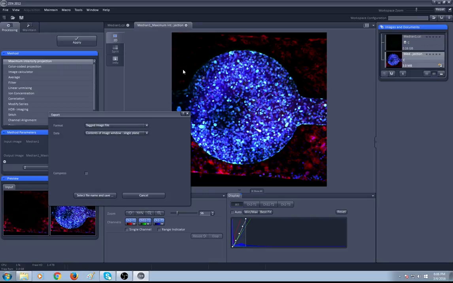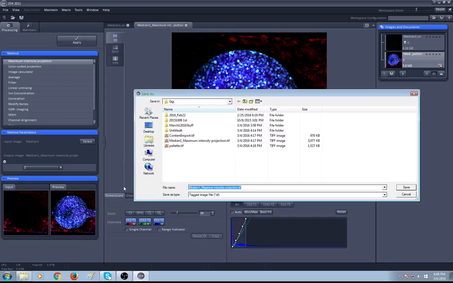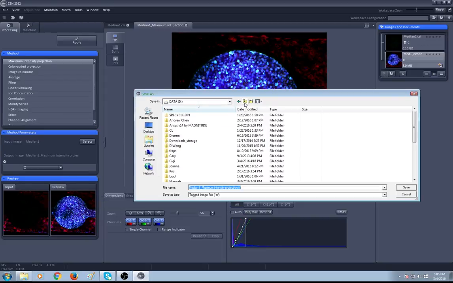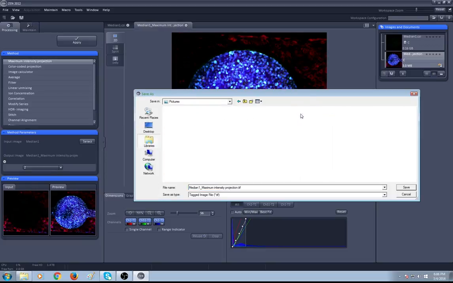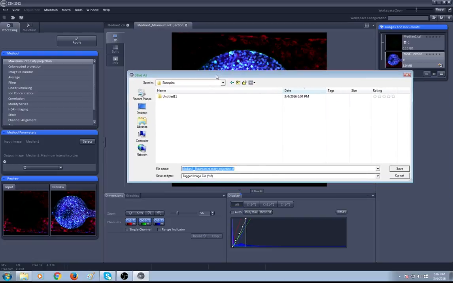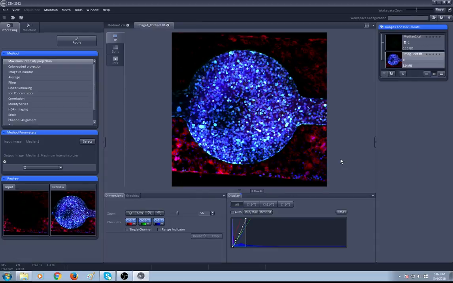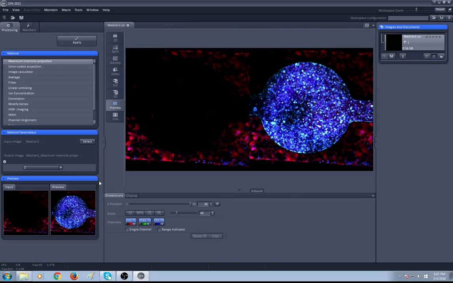Now you could do the contents of image single plane, and there is a difference between the contents. It's just going to take the contents as it is, like on your display right now, and I'm just going to save it as image one content, just to symbolize that it's a content image. The difference between content and full screen is the resolution, and you'll see. So there you go, it's exported, and it's saved by that name, so I'll just close it.